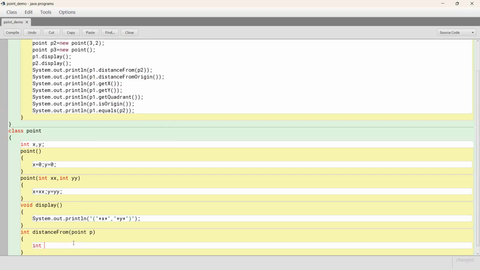So we can write int distance equal to int. What was the rule I forgot? Math.sqrt probably, and Math.pow. I'm trying to remember the tough mathematical thing. So it was x minus p.x. This x is point 1's x, and this x is point 2's x.